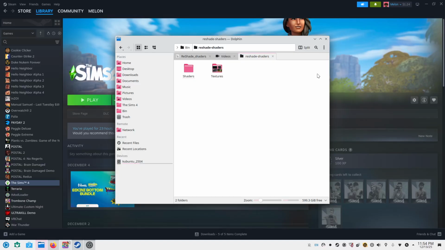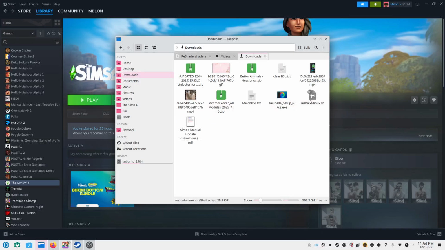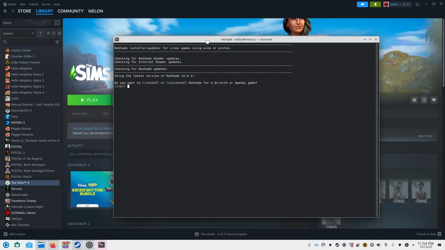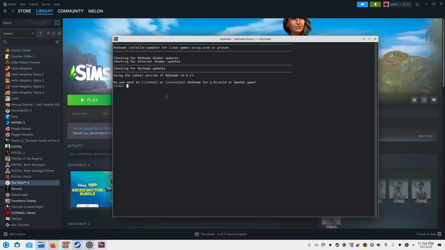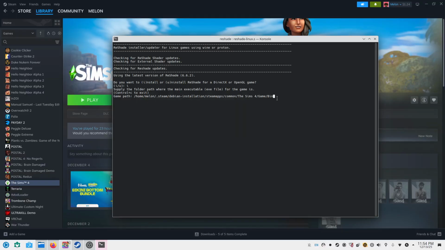Now, this folder here, this ReShade shaders folder, we will delete this later, but just not right now. Now, I'm going to go back to downloads, and I'm going to right-click the reshade-linux.sh file and run in console. And it's going to ask you, do you want to install or uninstall ReShade for a DirectX or OpenGL game? Type i for install. Supply the folder path where the main executable file for the game is, and we're going to paste that same path that we had earlier.